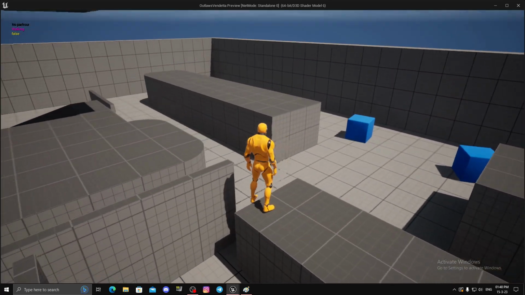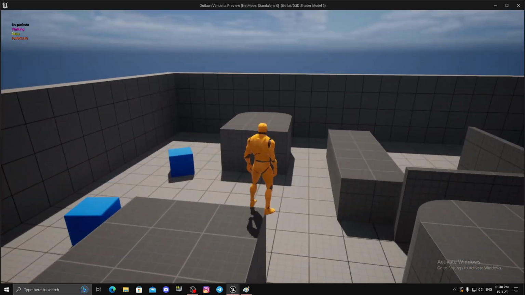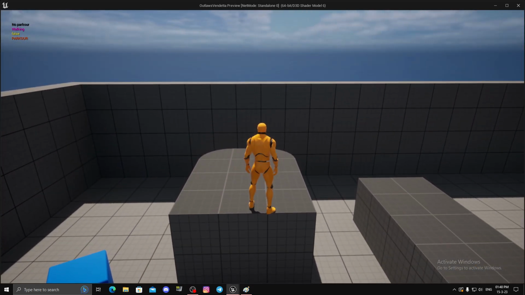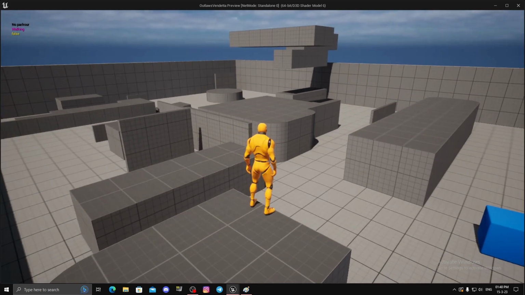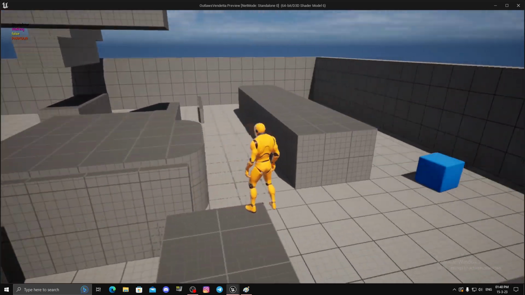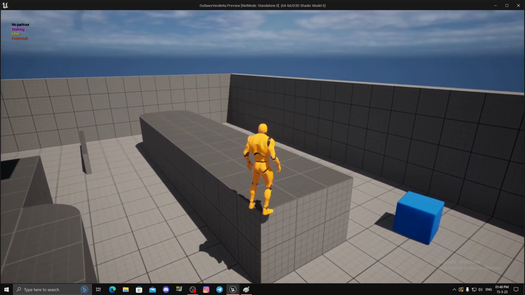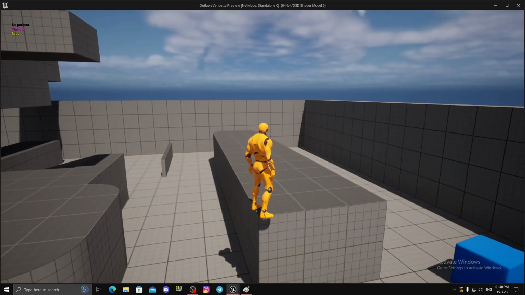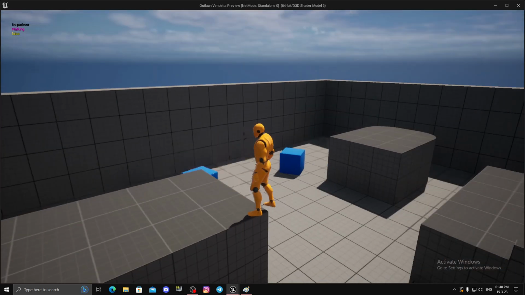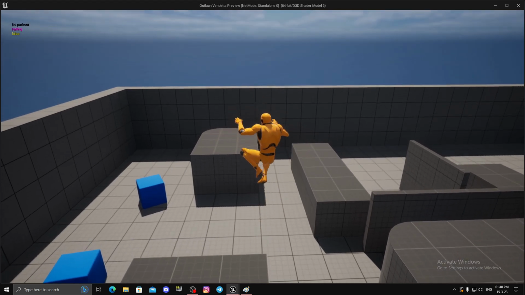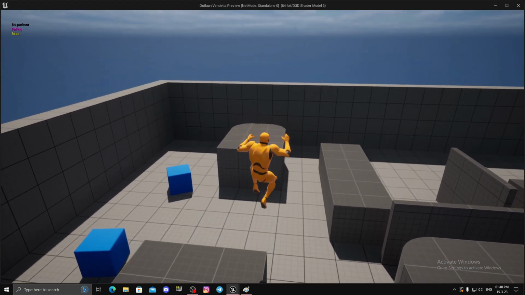Right now I have a single animation tied to it, but depending on the distance and everything, you can add different types of animations. And yeah, even if you want to do ledge grabs instead of just going on top of this, you can even do that.